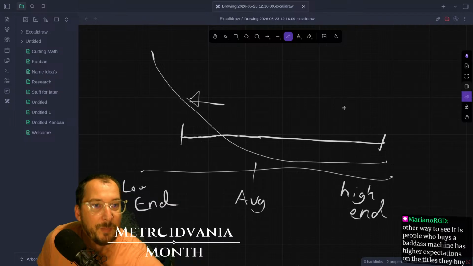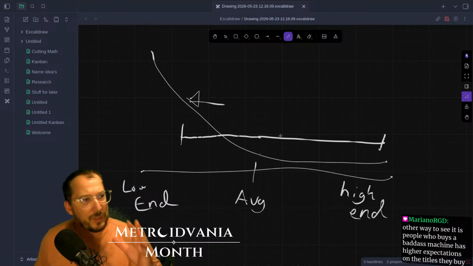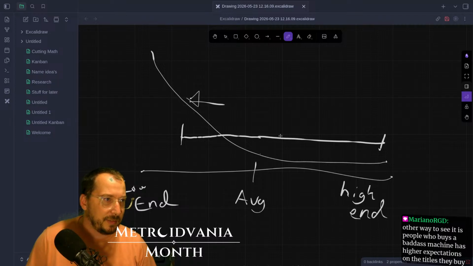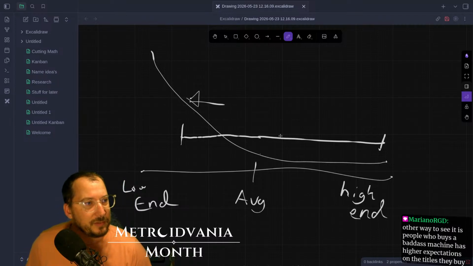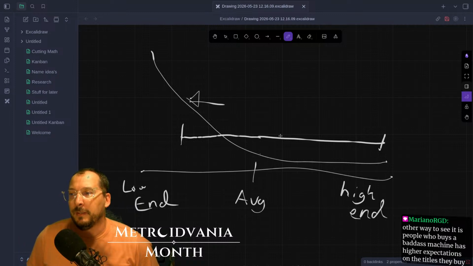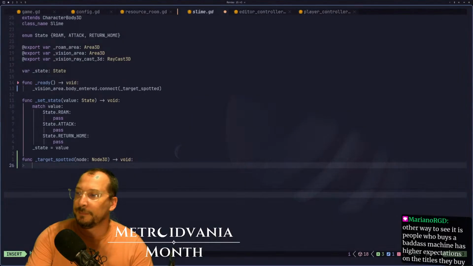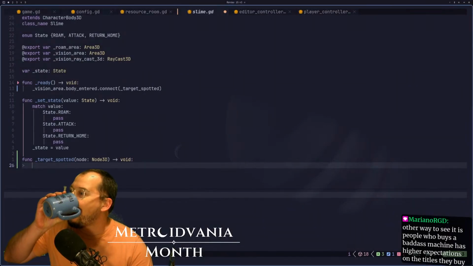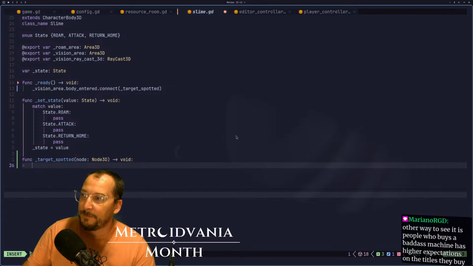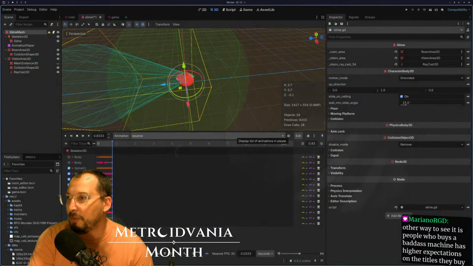Yeah, and the other way to put it is the people who buy a badass machine have higher expectations of the titles they buy. Like they're going to be going for, I want to show off my beefy machine. Like I got a Lambo and I want to race it on Nuremberg or something. So yeah. That's just a theory, a dev theory.